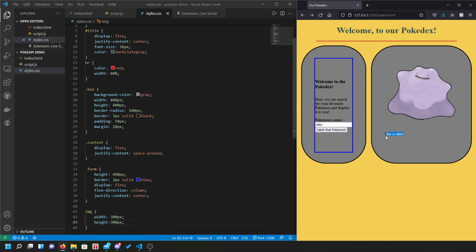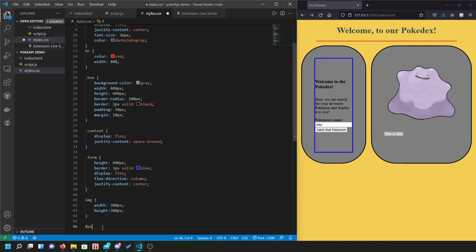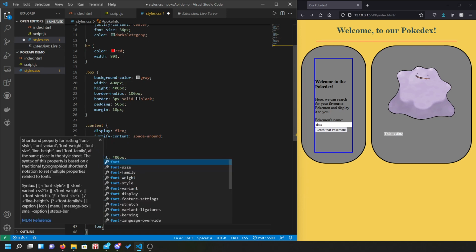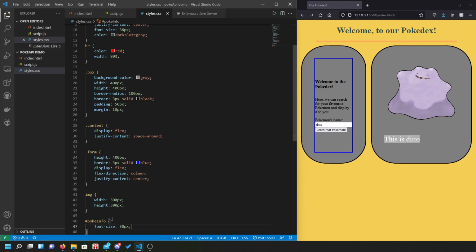This Pokey info is a bit small, so we can add a style to that, make it a little bit bigger. So again with a hashtag, because we're accessing it by ID, info, and we'll give it a font size of 30 pixels.